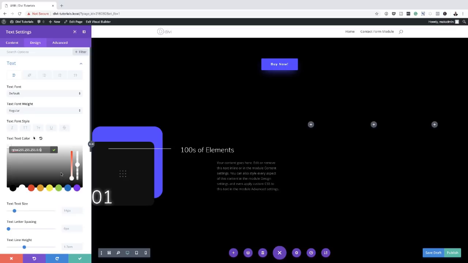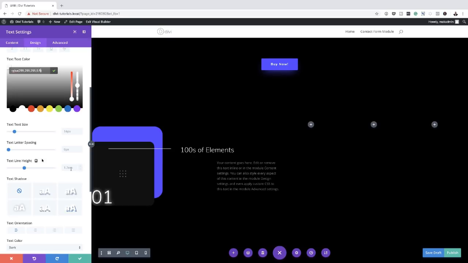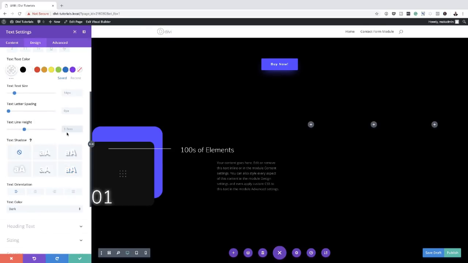Right, so now that we have our text color, let's add our text line height. So I'm going to scroll down here and set it to 2.2.